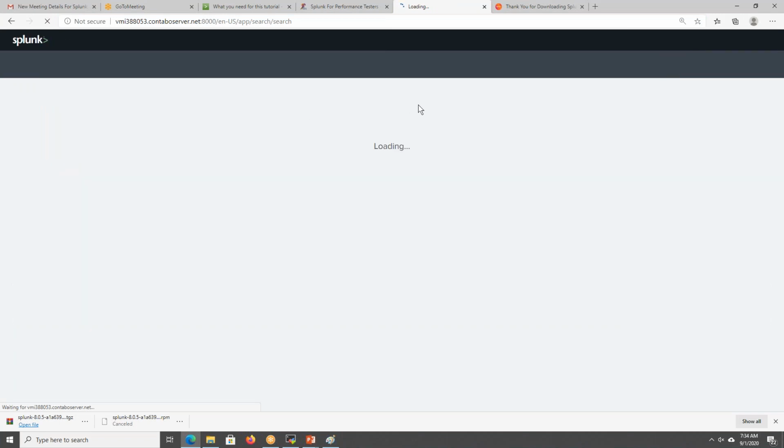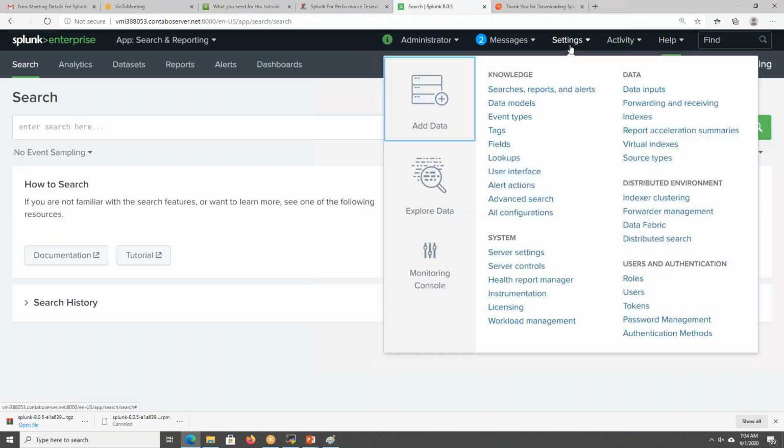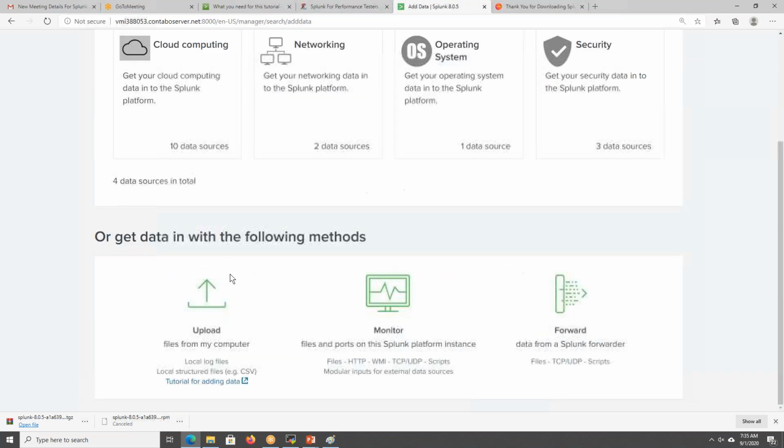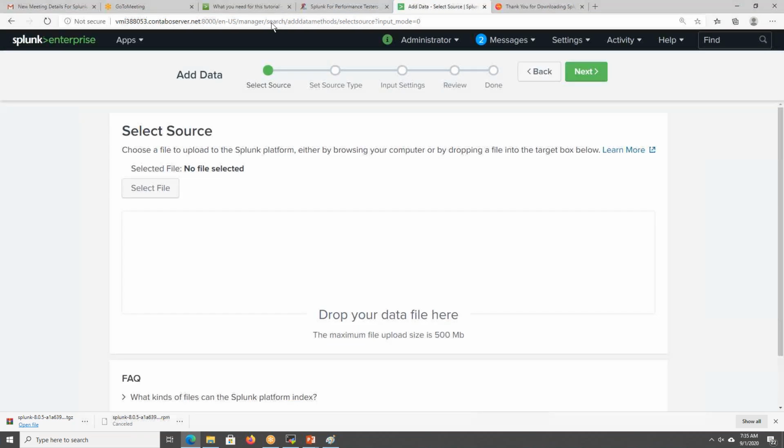So if I want to get the data into Splunk, I have to go to Settings, then Add Data. There will be a separate UI where you will find an option to upload the data. So upload my files from computer. I am manually uploading the file, so I have to browse for the file. Just a second, I will select that file and open.